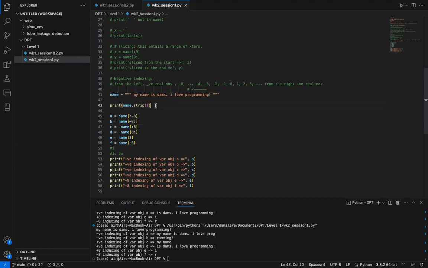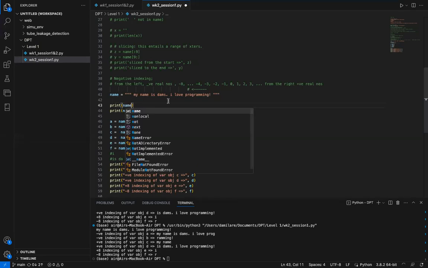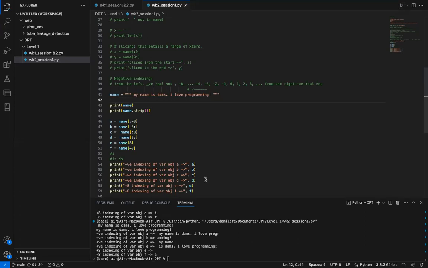Let me do this. I'm going to print this two times so you see the difference actually. Sorry, print the name. Let me run this code. Good. Can you see the difference between the two outputs? There's a tiny difference. I don't know if you can observe it. The white spaces before and after. Yes, the second one is stripped out.